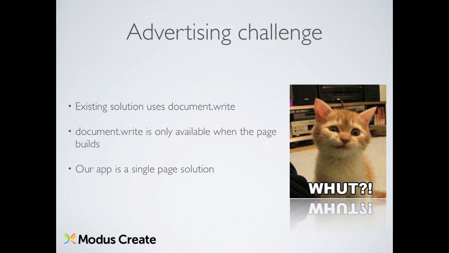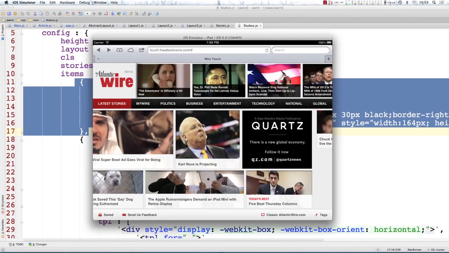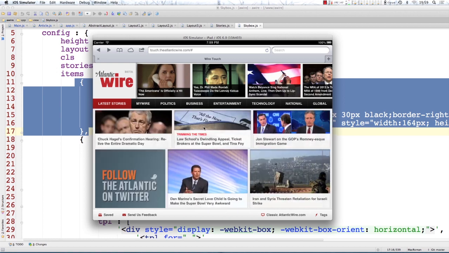Well, if document.write is required for your advertising, then how the hell are you going to load your advertising on demand? I mean, we have a single page app here. iframe? We tried that. iframes have their own challenges, and they suck.